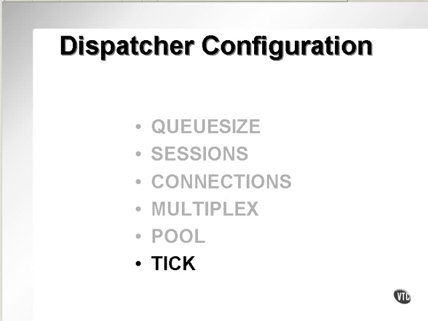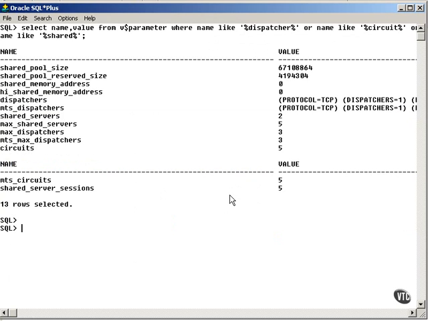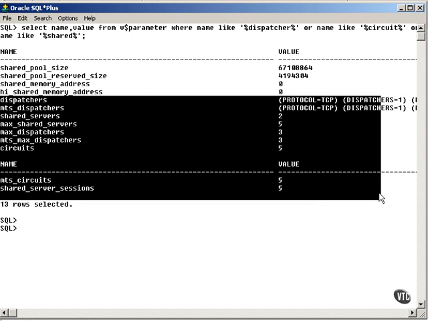That's the configuration. We can use a simple query to bring up these parameters, as I've already executed, but I'll do it again. And as you can see, we get all the various parameters. Anything called MTS underbar is really an offshoot from an old version of Oracle and simply left in there for compatibility. All my shared server parameters are here.